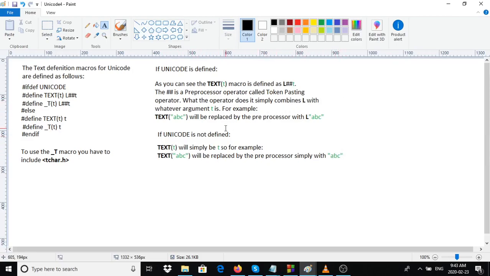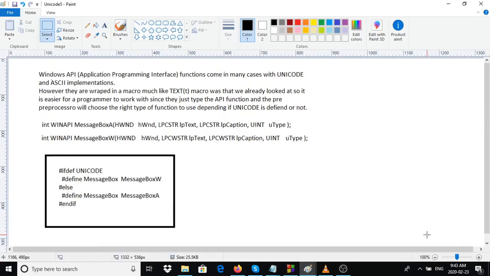Those two macros here, TEXT and _T, as you can see, are defined similarly. The difference is the underscore T for this one and TEXT for the other, so they're equivalent. However, to use the underscore T, you have to include tchar.h in your header files. So that's that, and then let's see here, the final one.